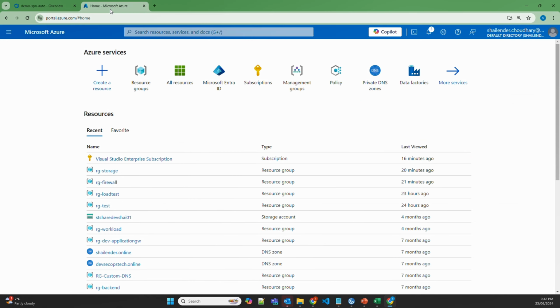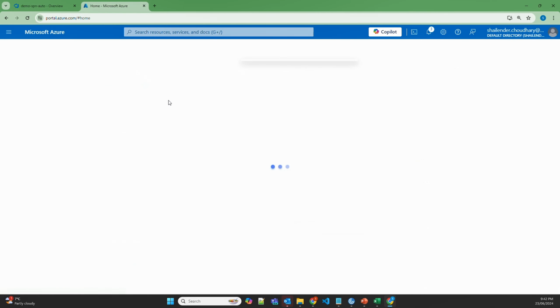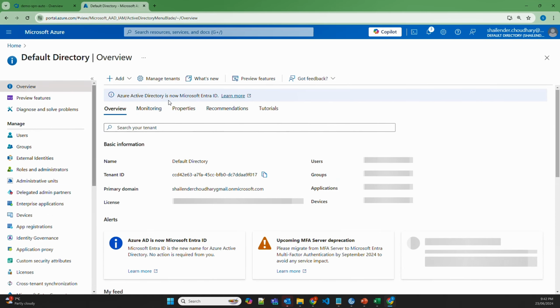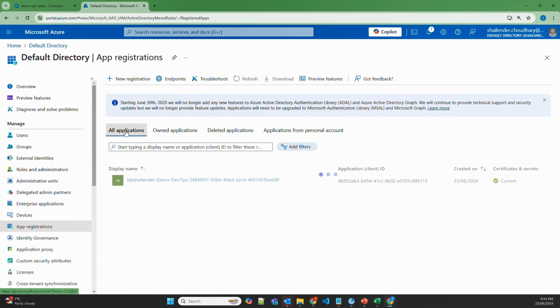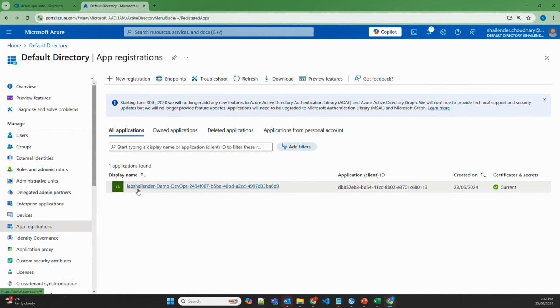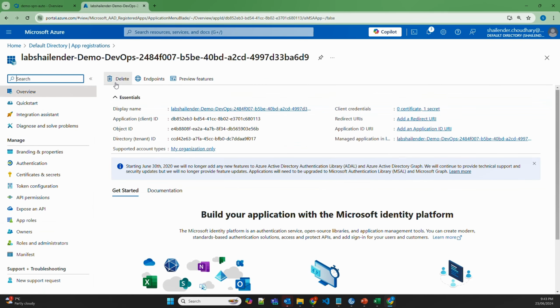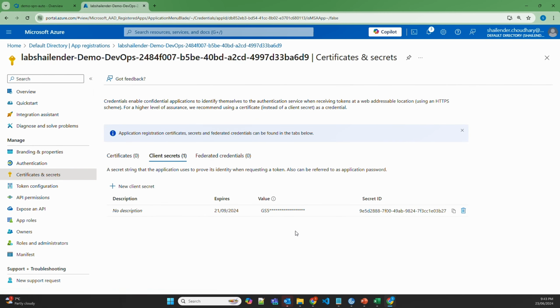Let's go to the Azure portal and Entra ID. Go to app registrations, all application, and you can see Lab Shailendra Demo DevOps. A service principal is created now. And if we'll go to the client secrets and certificate, I can see there is a client secret which is created. And this client secret is created automatically by the service connection.